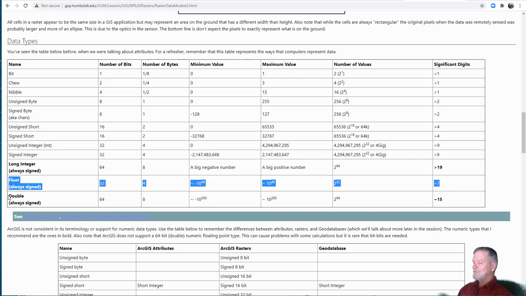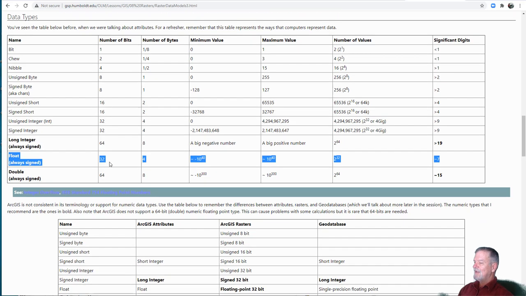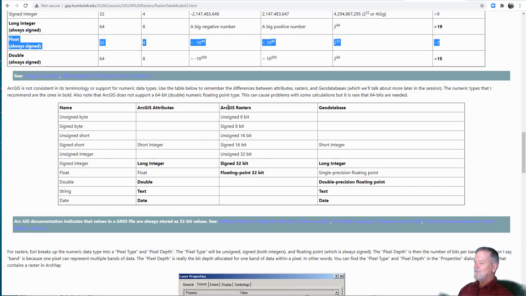We won't be working with doubles because Esri doesn't support it, although some remote sensing packages in Blue Spray do. Okay, and these are the values that are supported for the Esri rasters. Okay, so signed integers or 32-bit integer. We don't have a 64-bit integer, and then a float raster or floating point 32-bit. Now notice the names are a little different. Esri is not consistent in their naming. So depending upon whether you're talking about attributes or rasters or a geodatabase, the names are going to vary a little bit. Okay, but these are the two we'll focus on for rasters.